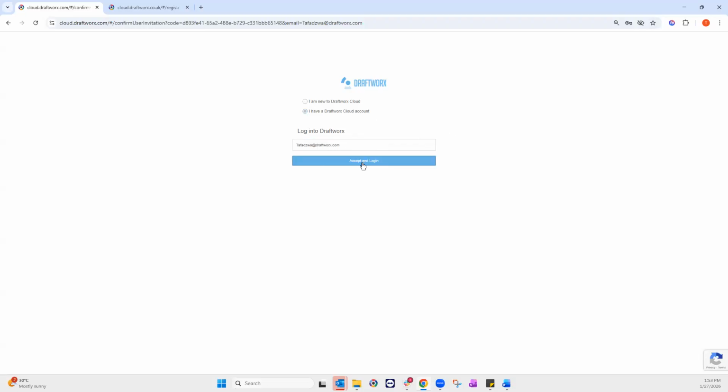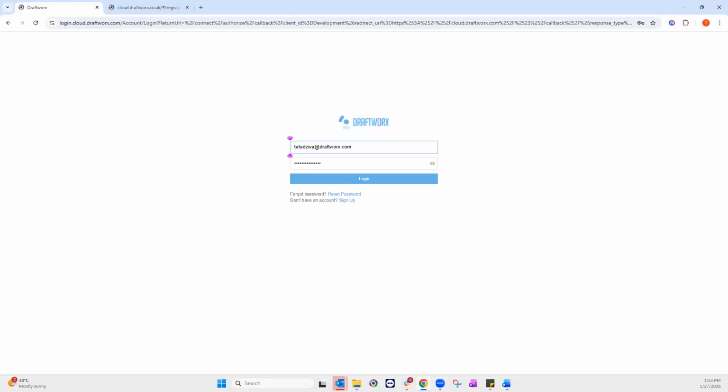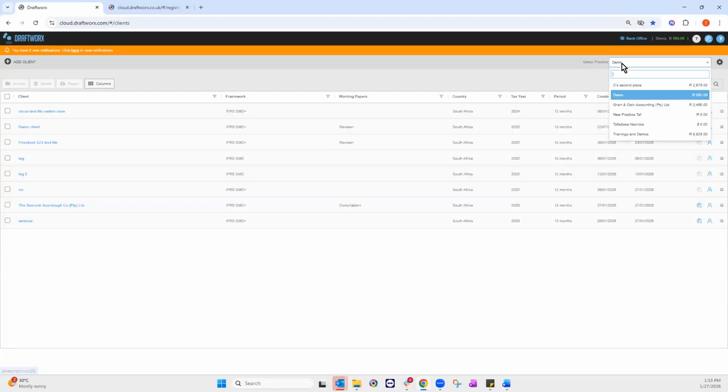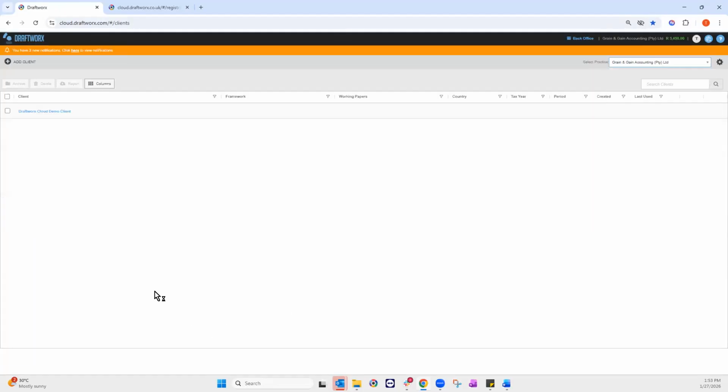So all I have to do is click the accept and login button, and it should then take me through to the practice. We'll give it a few seconds. There we go. It's taking me to the login screen. I'm just going to log in quickly, and then it should take me to the correct practice. There we go. Now, Christo, I'm not sure why when I open up the file, I only have access to the demo. Is this correct? Should I not be able to see all the clients? What's happening with my profile?